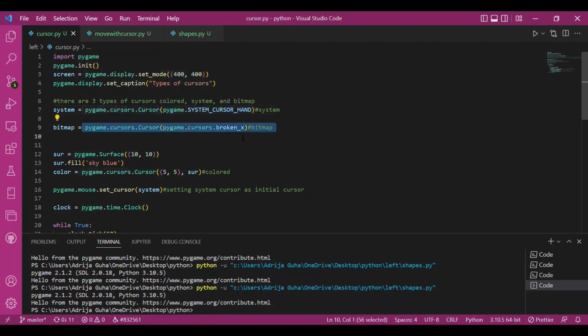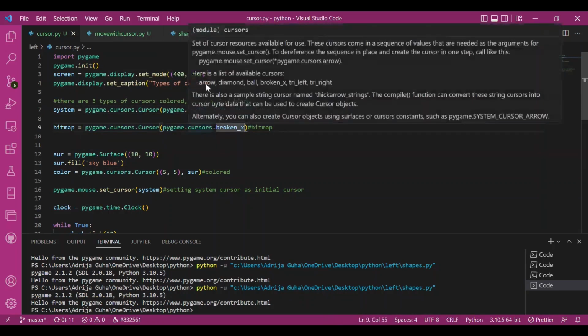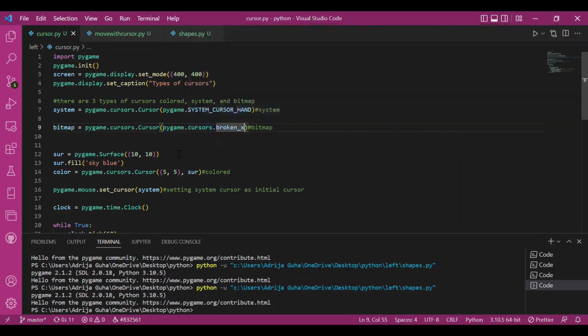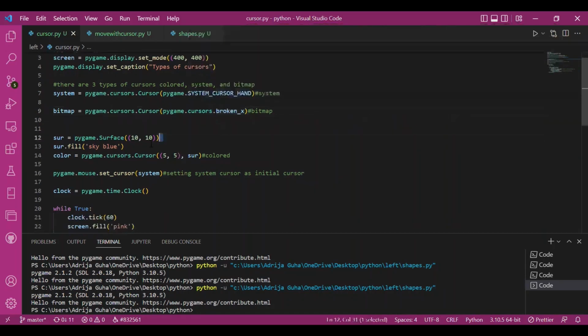To create a bitmap cursor, you specify pygame.cursor.arrow or .broken_x or diamond. This would be a black and white cursor that uses the bitmask arrays. And to create a colored cursor, you need a surface. So we have a surface of size 10,10. We fill the color of the surface with sky blue or any color you like. It's the color of the cursor. And then you use the cursor class. You may note that this cursor class of cursors module is a good example of object-oriented programming. This 5,5 is the hotspot of the cursor and needs to be within the surface.